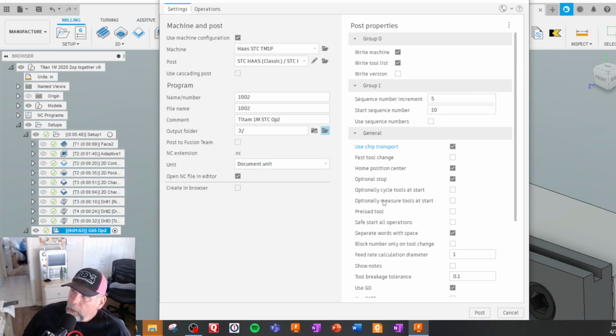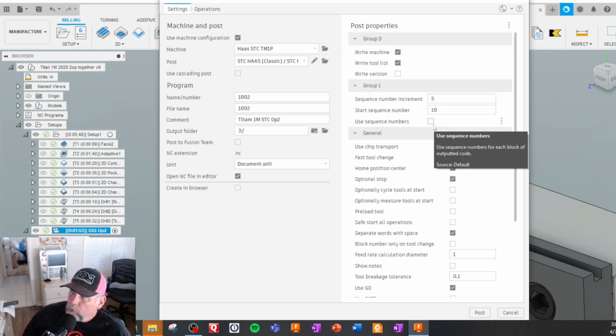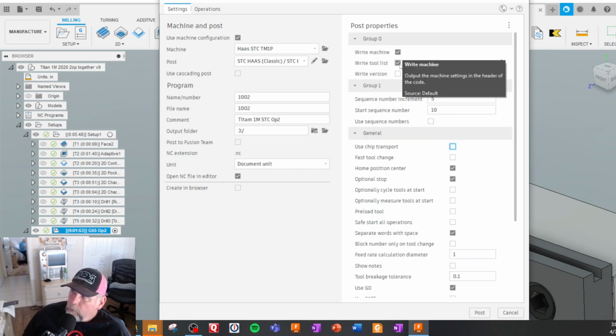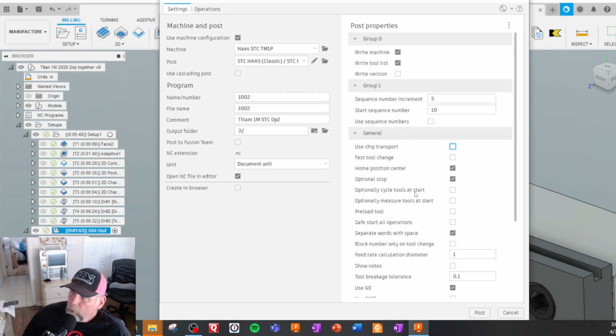I don't change anything over here, but there are some basic settings in my post that are already pre-configured, like use chip transport. The TM1 does not have that. We have optional stop on, separate words with space. I don't use sequence numbers. It says write machine and write tool list. Those are some basic stuff. And I use G0 for my rapid moves.